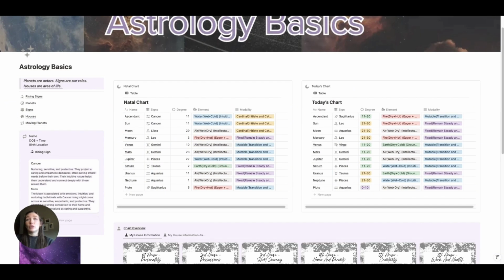This is your natal chart. So this is for you. We've got the rising sign / ascendant, sun, moon, Mercury, Venus, and so on and so forth. So you can go in here and click in what you are. For me, over here, you can put in your name, your date of birth time, and your birth location, and then you can filter in what your rising sign is. I am a Cancer rising, so that is just a quick little blurb of the information of a Cancer rising. And the planet that is associated with Cancer is the moon, so this is just a quick blurb about the moon.